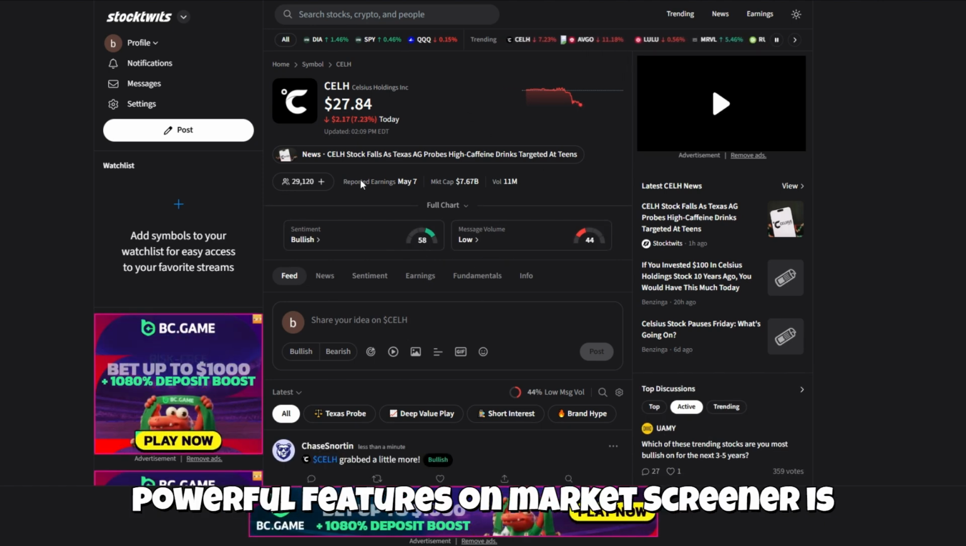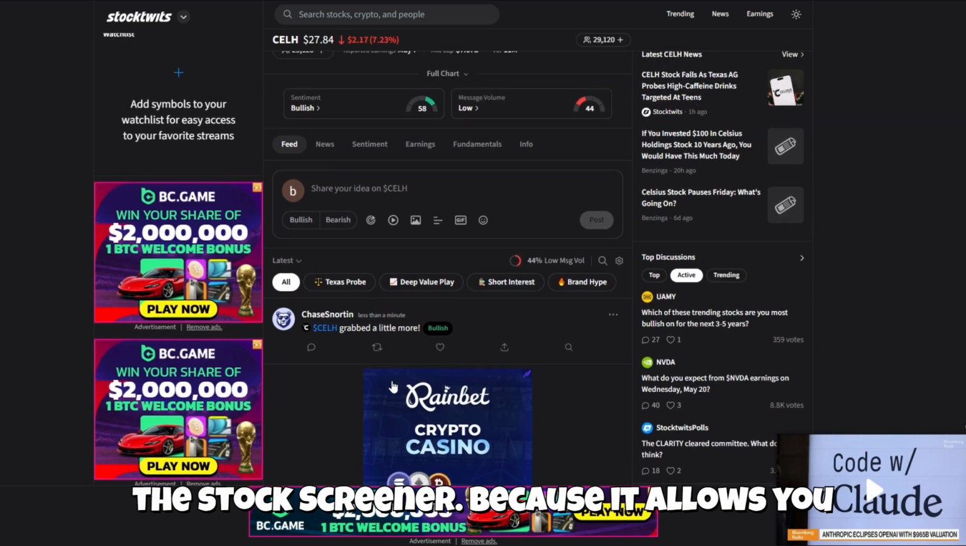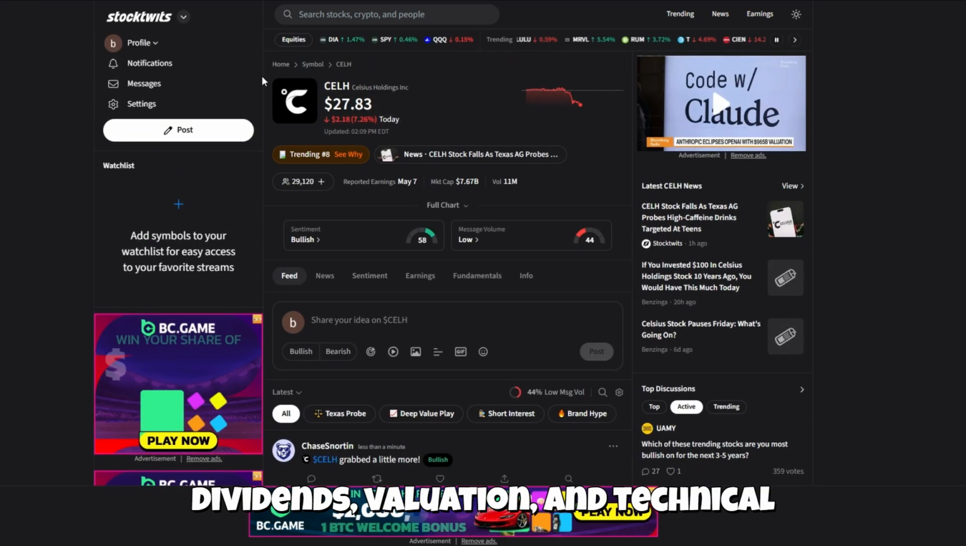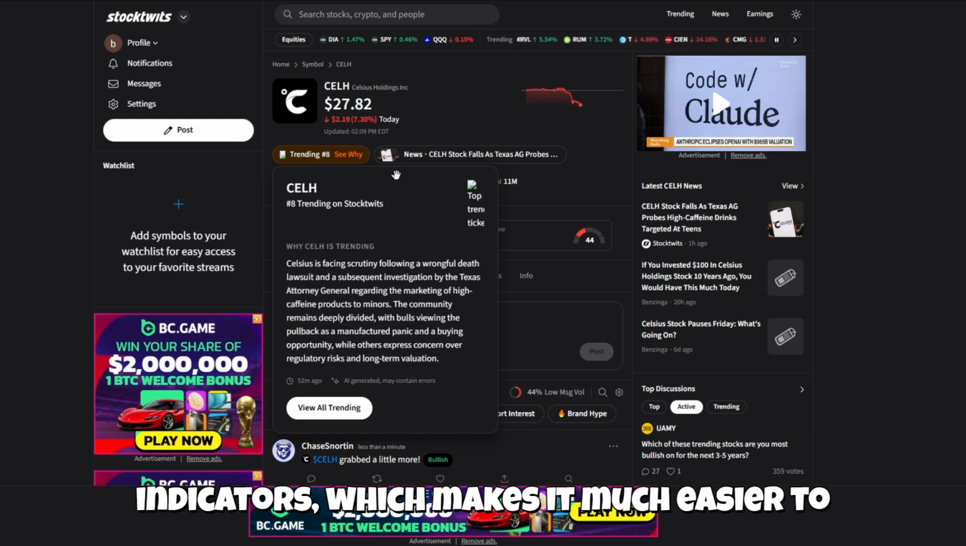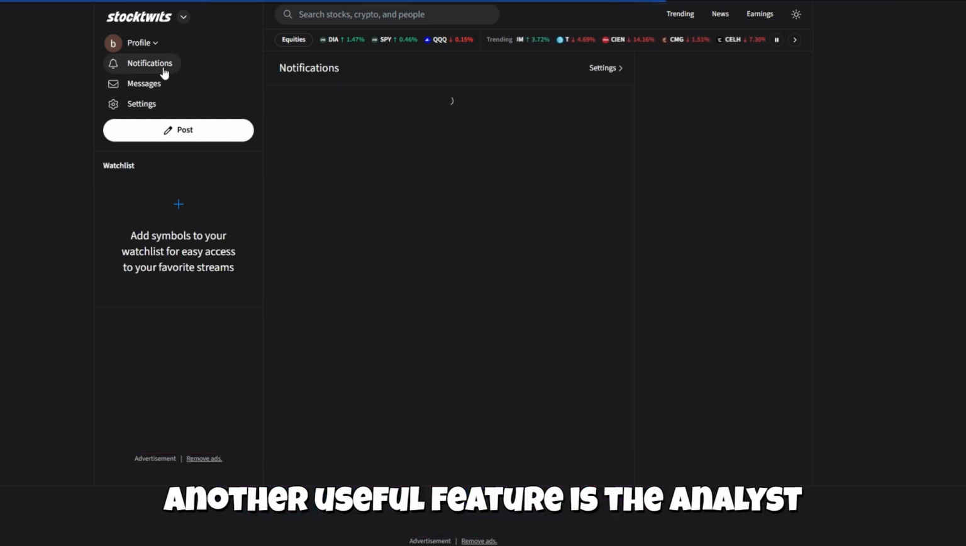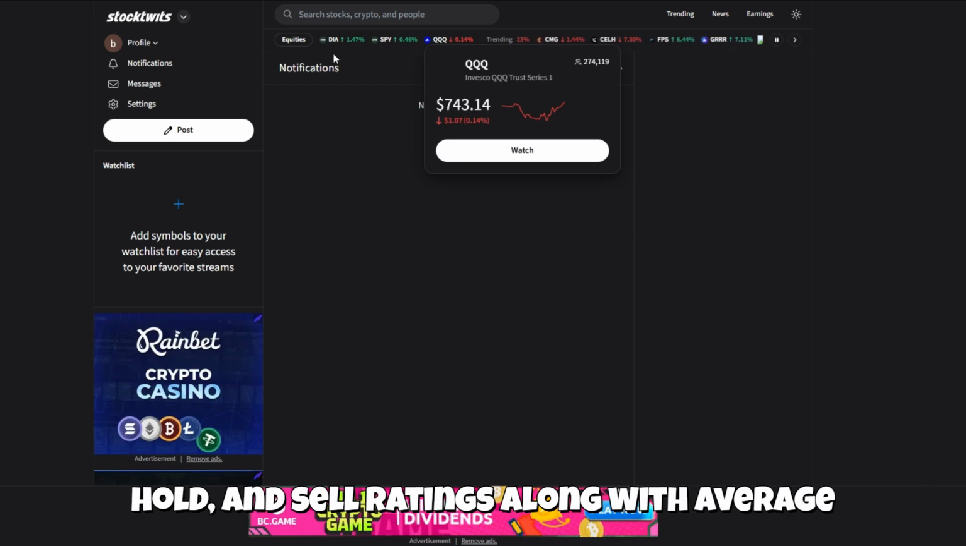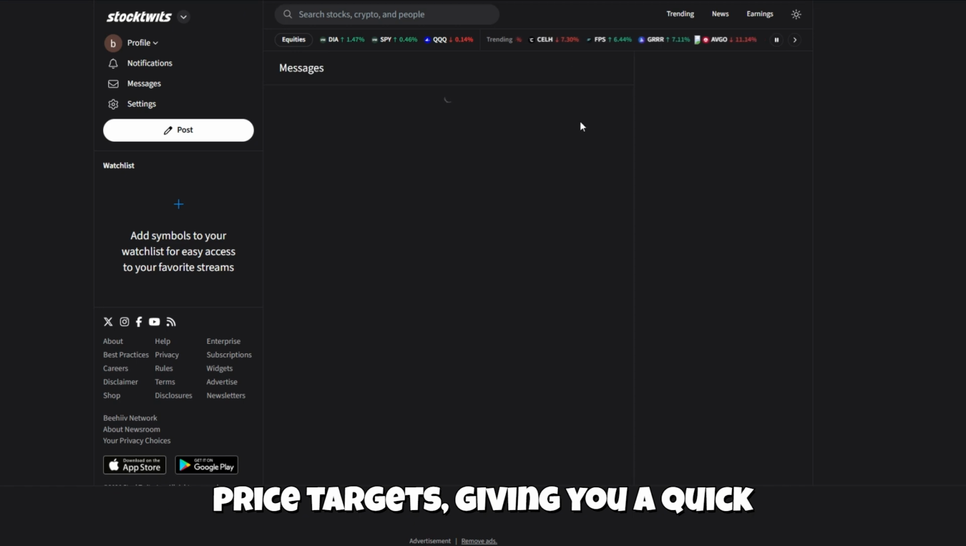One of the most powerful features on Market Screener is the stock screener because it allows you to filter thousands of companies using hundreds of criteria like growth, dividends, valuation, and technical indicators, which makes it much easier to discover new investment opportunities. Another useful feature is the analyst consensus section because it shows buy, hold, and sell ratings along with average price targets, giving you a quick overview of market expectations.